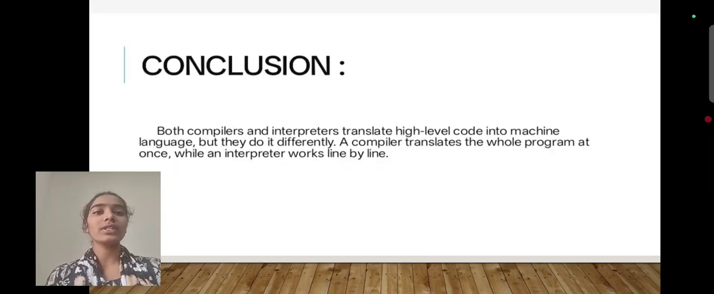Conclusion: both compilers and interpreters translate high level code into machine language, but they do it differently. A compiler translates the whole program at once while an interpreter works line by line.